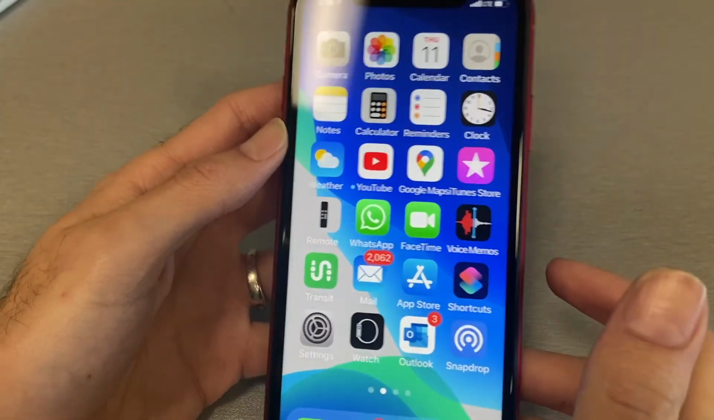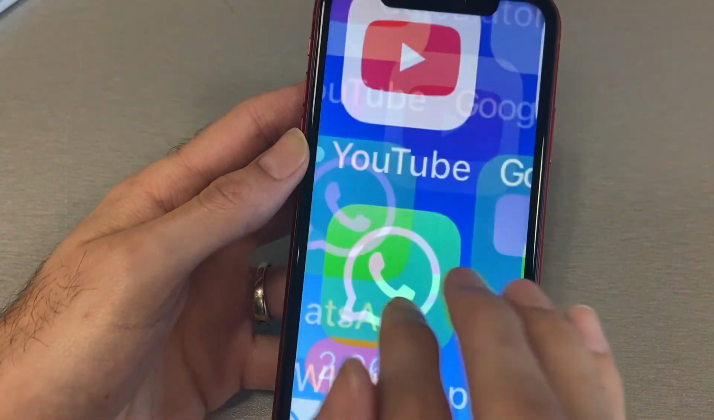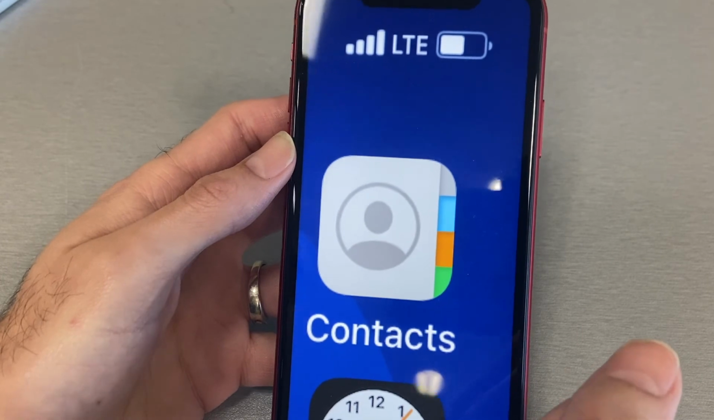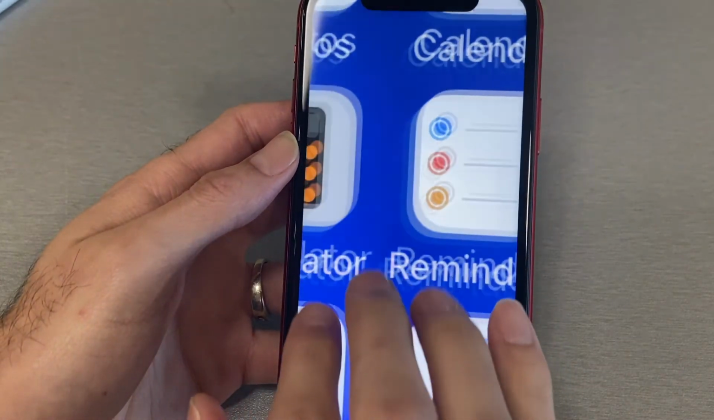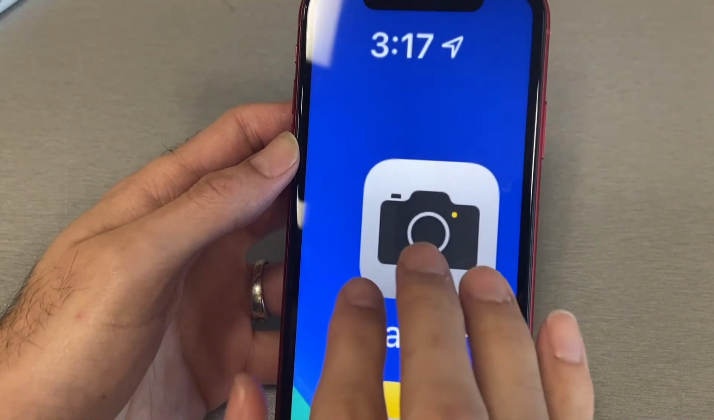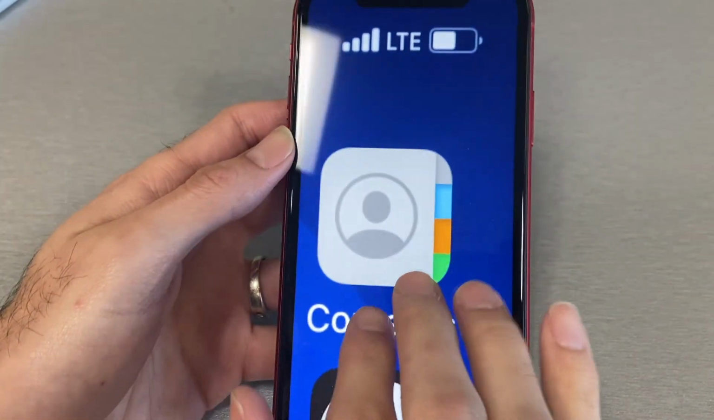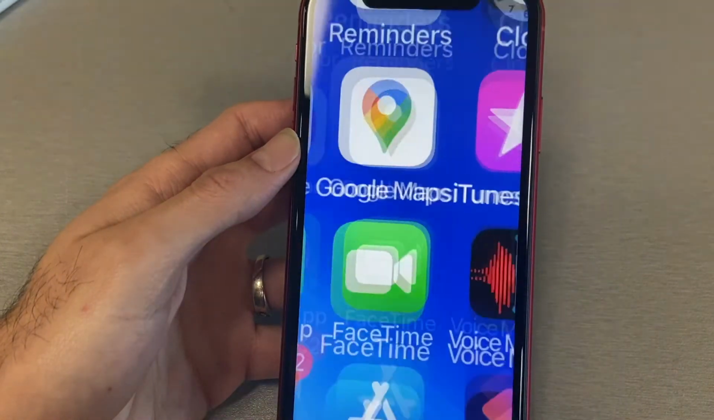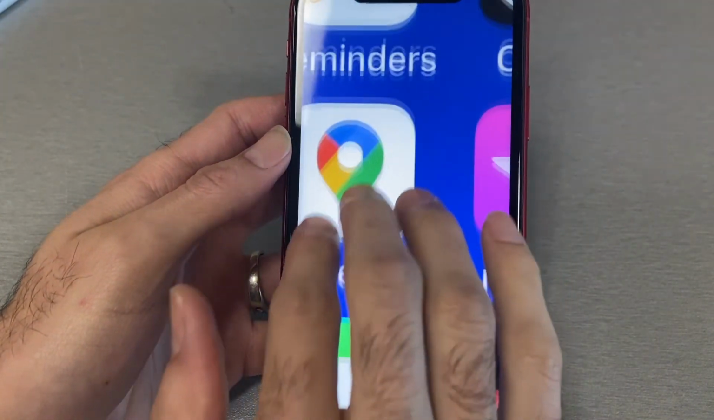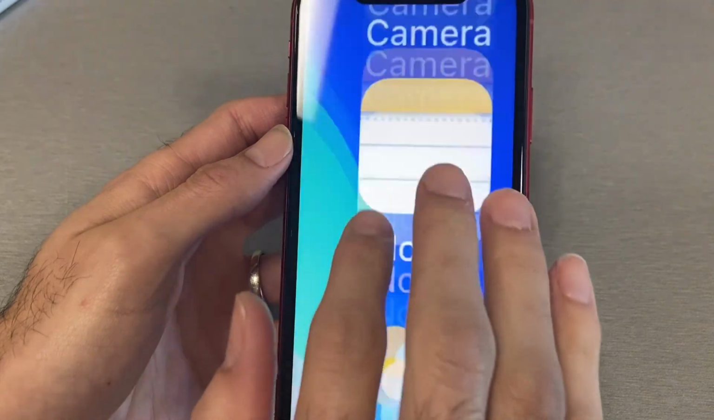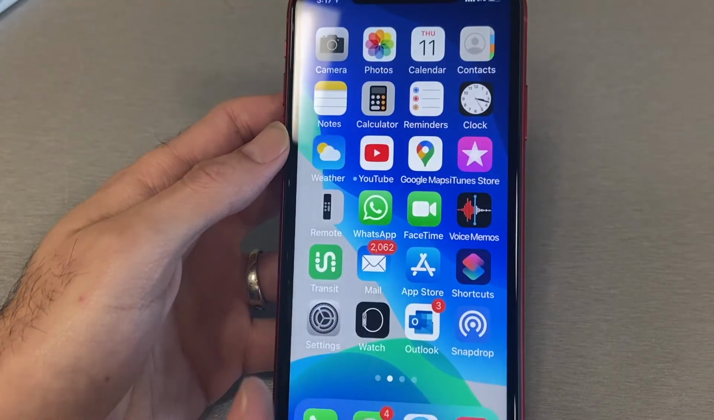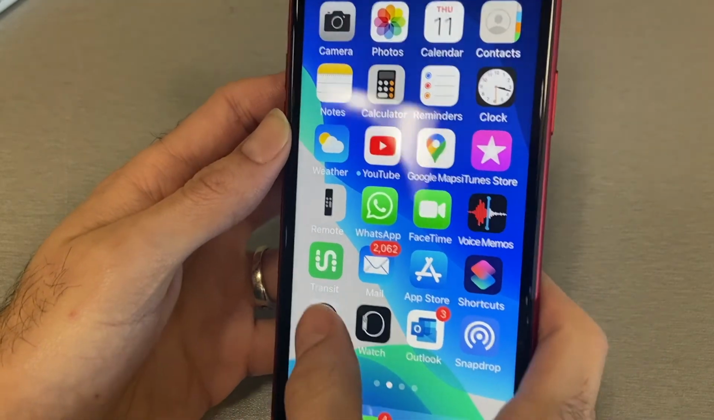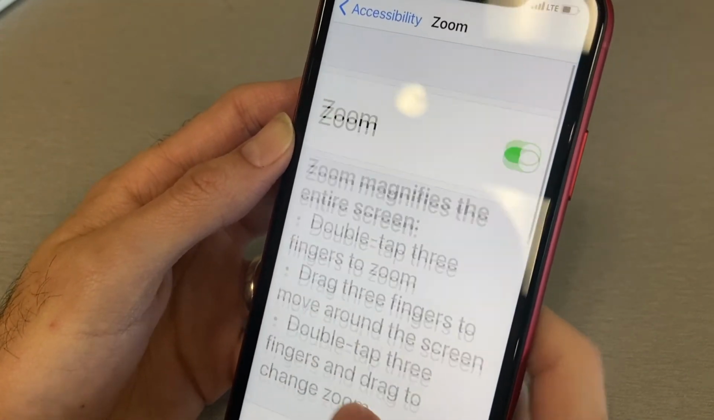This is the way it looks on the home screen, and you can do this from anywhere on the device. I can be on Safari, I can be inside of any app, and I can always zoom in and just pan around with my 3 fingers. Then if I want to get out of it, I can double tap and it gets out. Double tap again, goes back in, pan around, and so on.